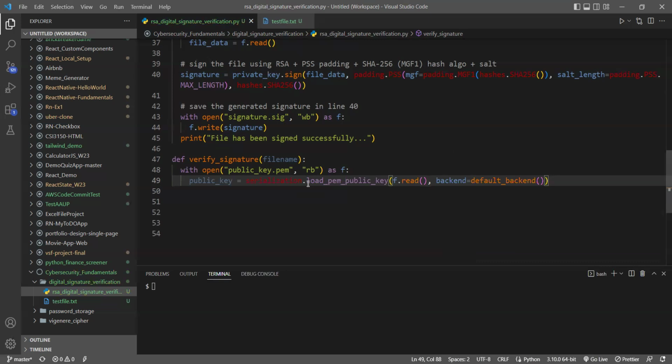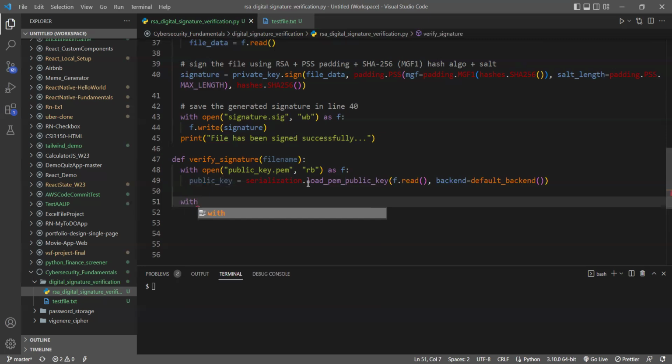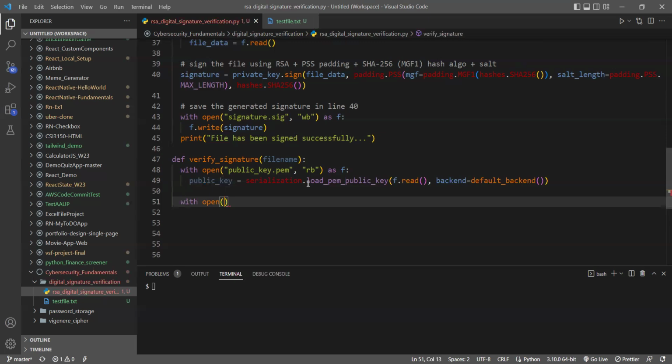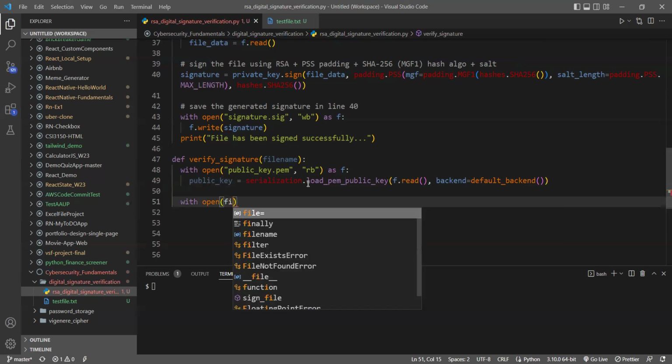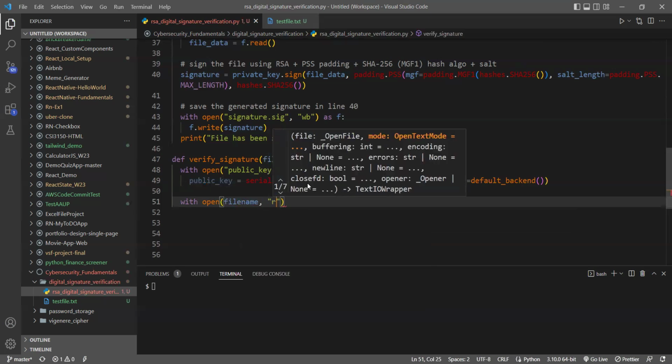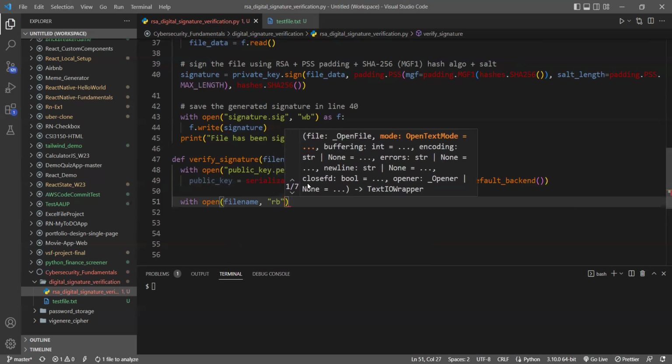All right, so that takes care of converting the public key from the file and storing it in the program for operation purposes. Next, we need the original file itself, which we want to verify. So we will say with open, and then we need to provide the file name. The actual file name will be stored inside this variable, and we need to open it in read byte mode.